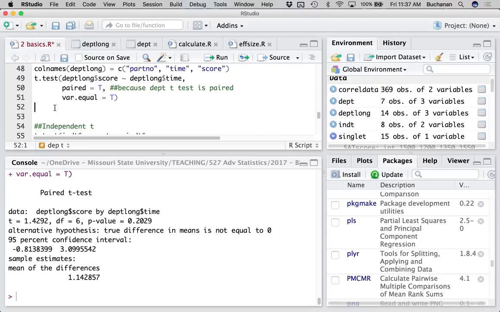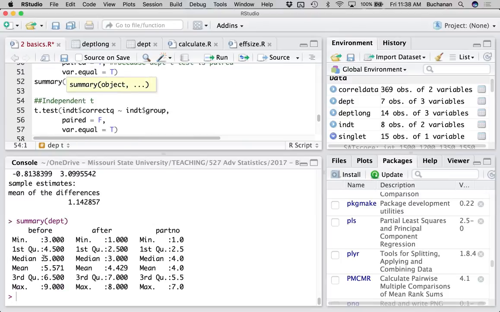But at the moment, I don't really know what that means. Do they go up 1 point or do they go down 1 point? So we're going to look at the means. So here's a scenario we haven't had. We've used the summary function to look at the means for a data frame, and I can do that. So I can do summary of my original data frame, and I can look at the mean for before and the mean for after. So their scores are going down 1 point from before to after.